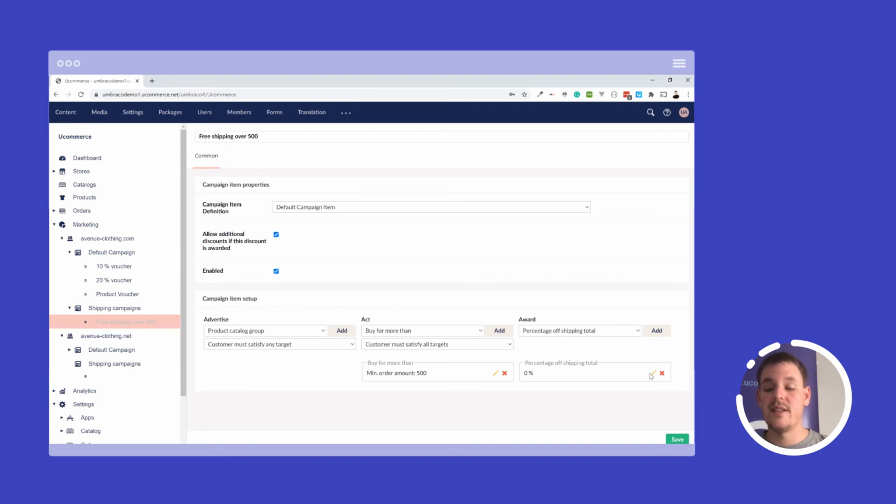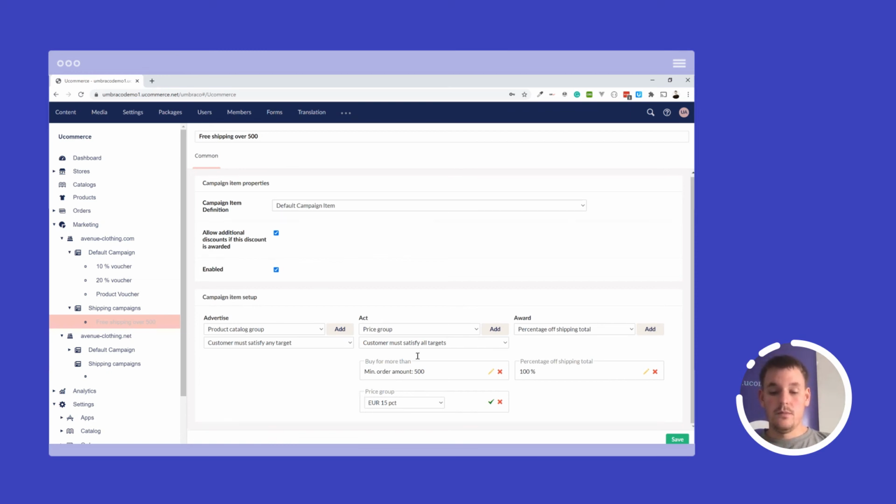So I set this to 100. And that gives me 100% off shipping total if I have a minimum order amount of 500. And as I said, if we are purchasing within different price groups, I can set that as context as well and say here I want to only give that on euros. So right now my campaign item says if you buy for more than 500 and you are using euros, then you will get 100% off shipping total.